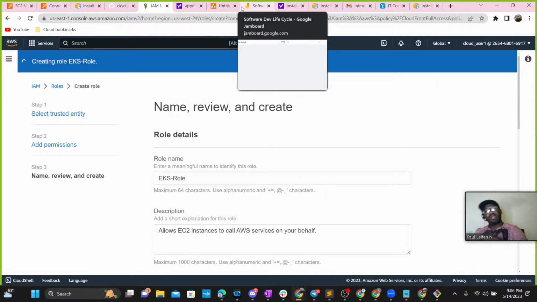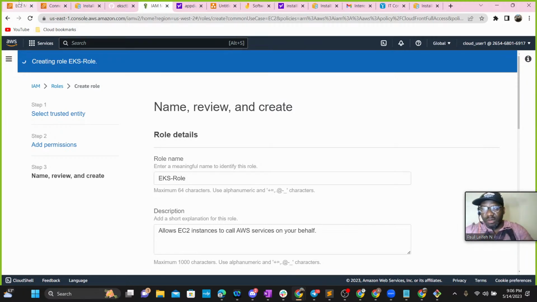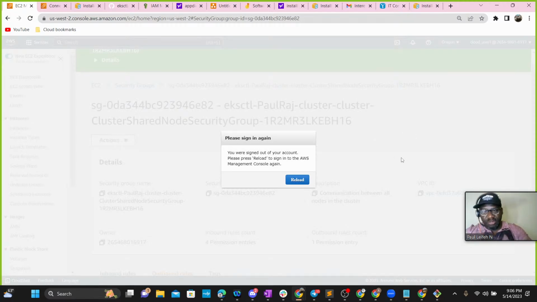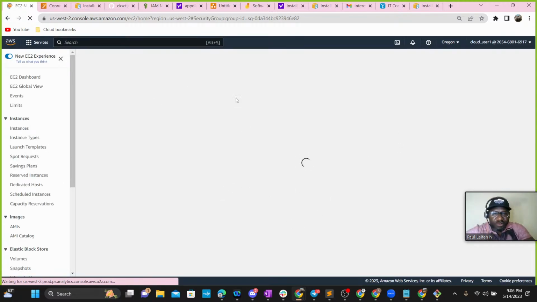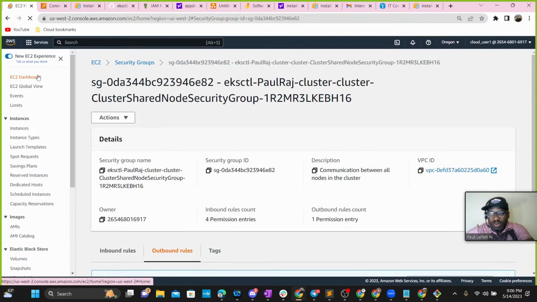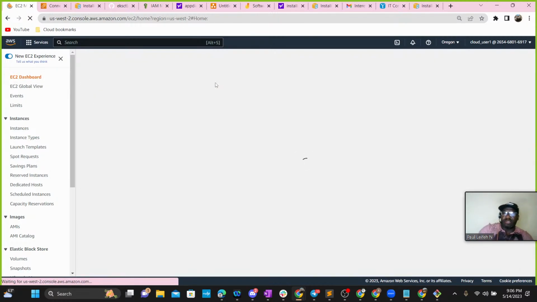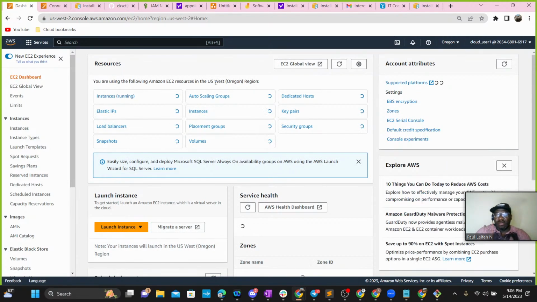So the role is being created. And while the role is being created, we are going to go to the bashing host instance, and grant and attach that role to the bashing host instance. Let's go ahead and attach the role to the bashing host instance so that it will have the right privilege, the access that is.